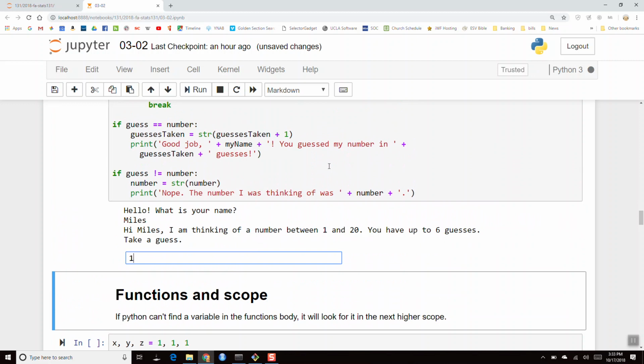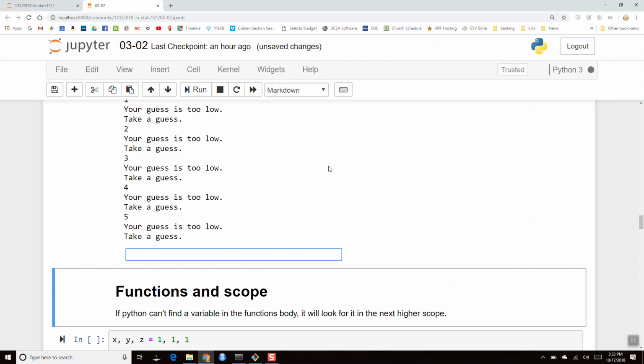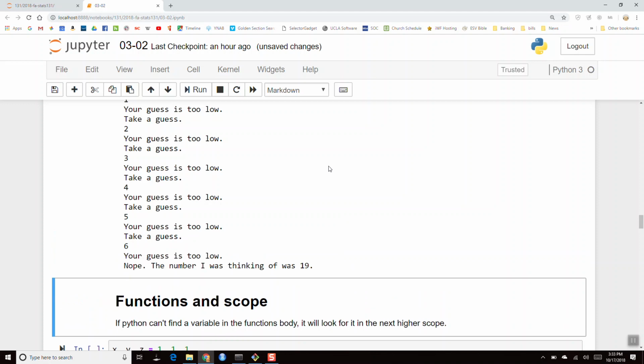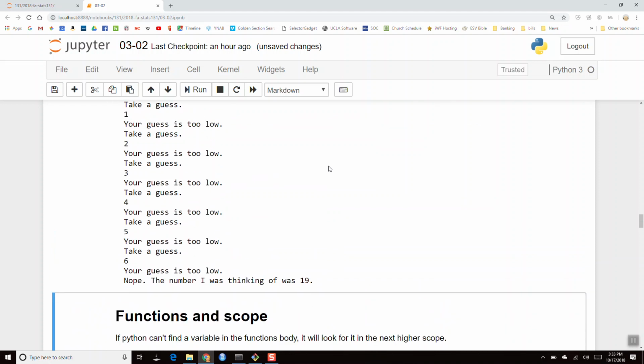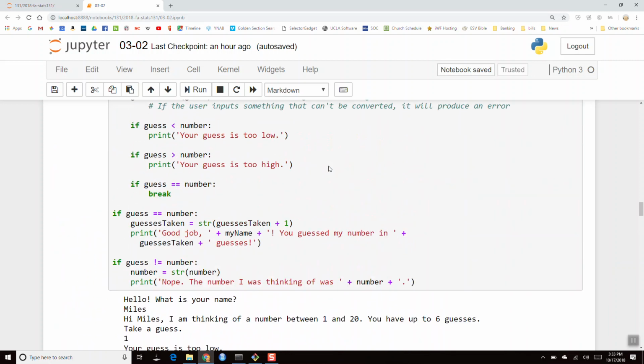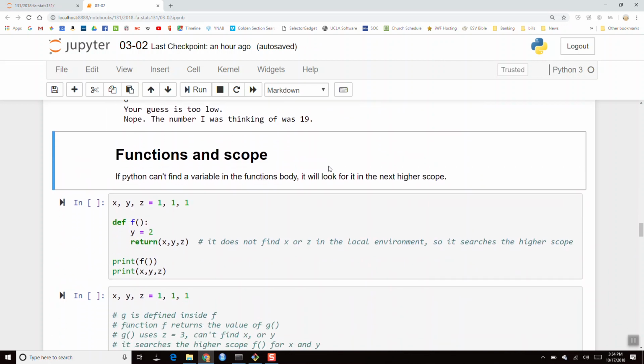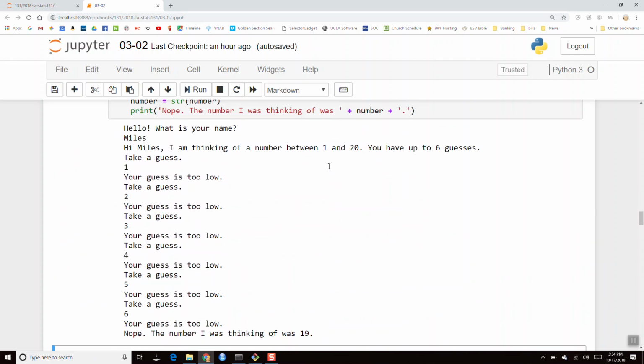And then, so if I do bad, right? If I do 1, 2, 3, 4, 5, 6, I lose. Okay. All right. Wasn't that a fun game? All right. So anyway, you can make little games this way by asking for inputs.